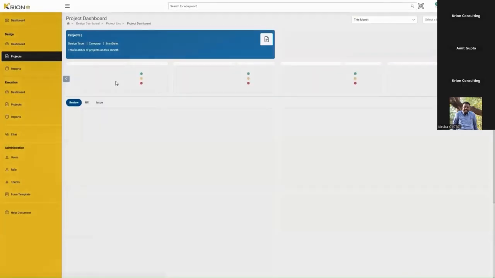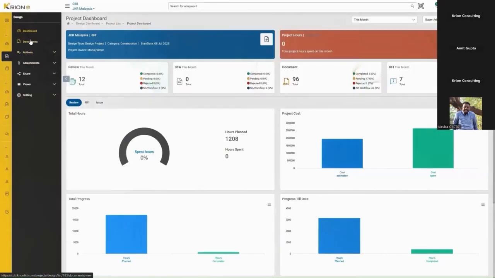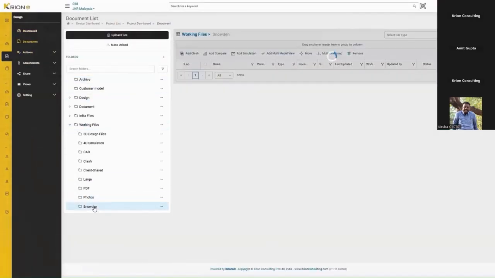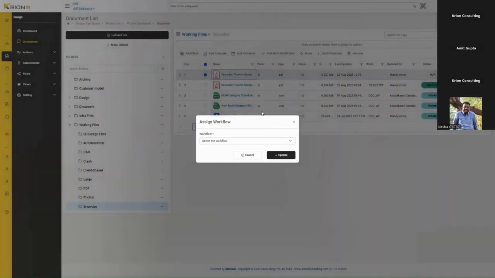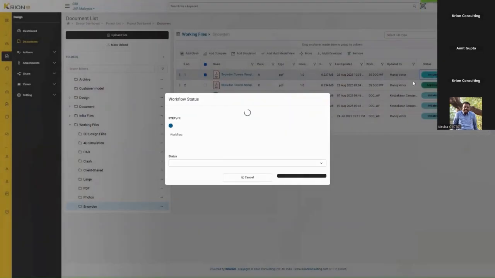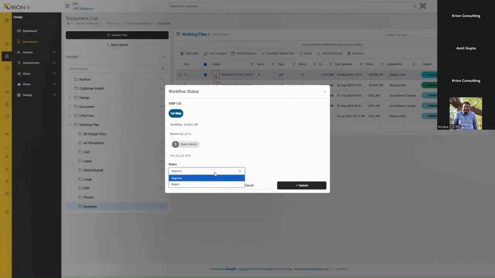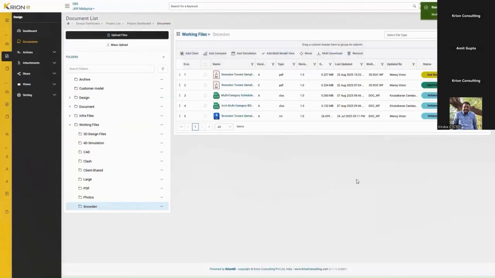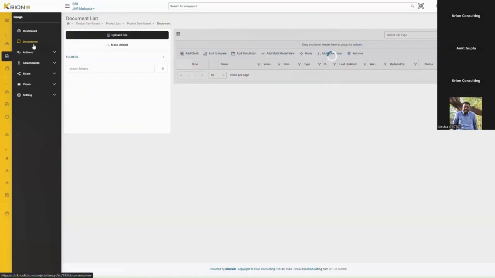So moving on, I'm just going into a specific project and I'm going into a document. So I'm picking up a document that I'm starting for a review. So I'm assigning a workflow here. I'm assigning a 3-step workflow. So I'm initiating this particular workflow as a super user, as a super admin. I'm just initiating this review in the first step. And now it has gone to the second step, right?